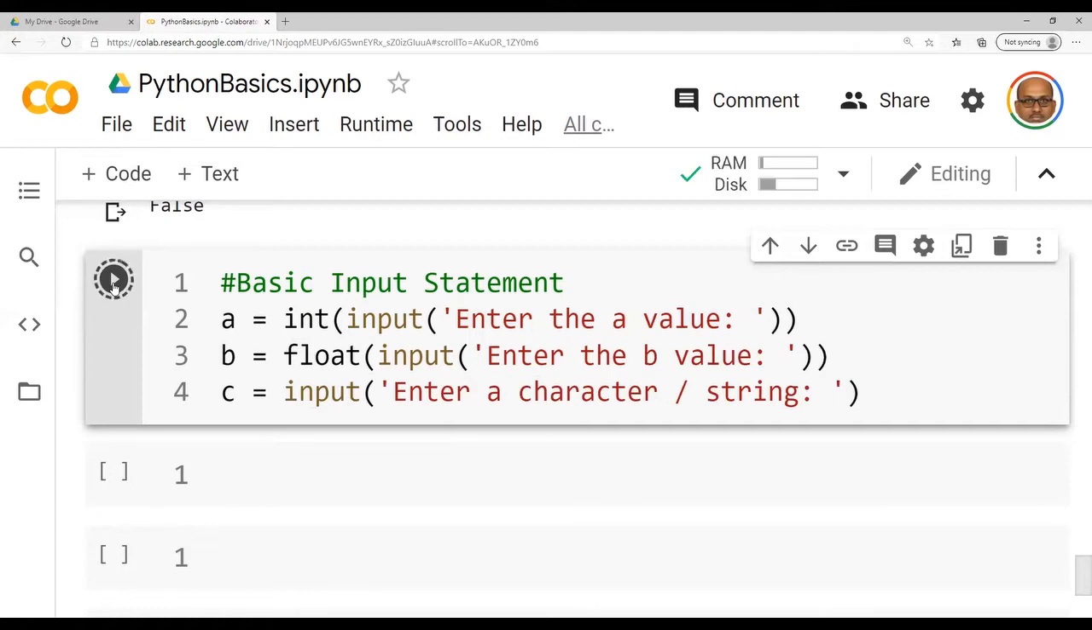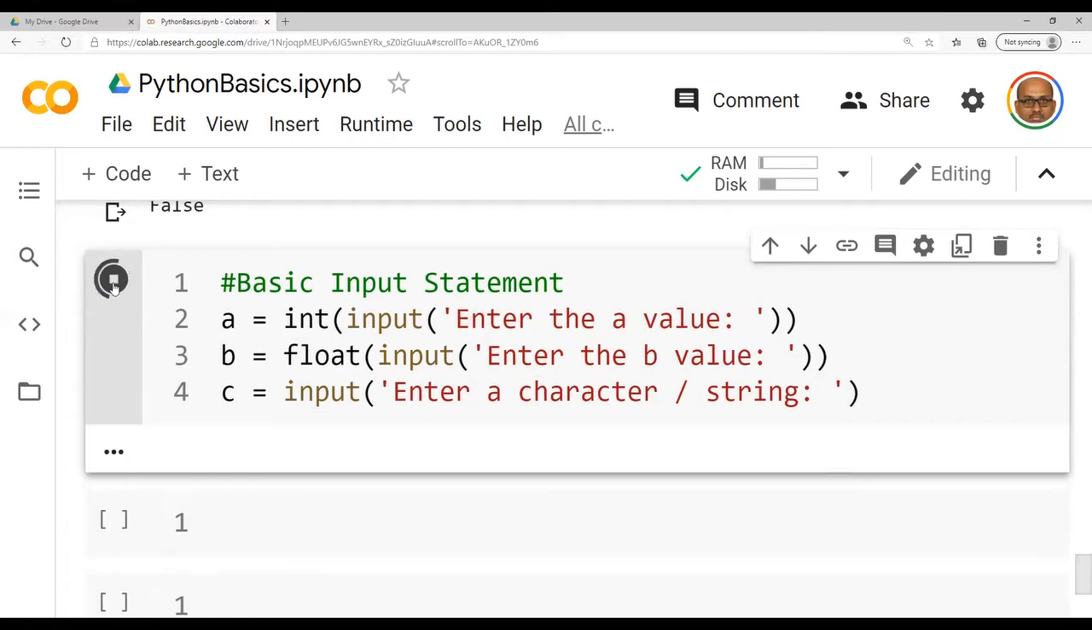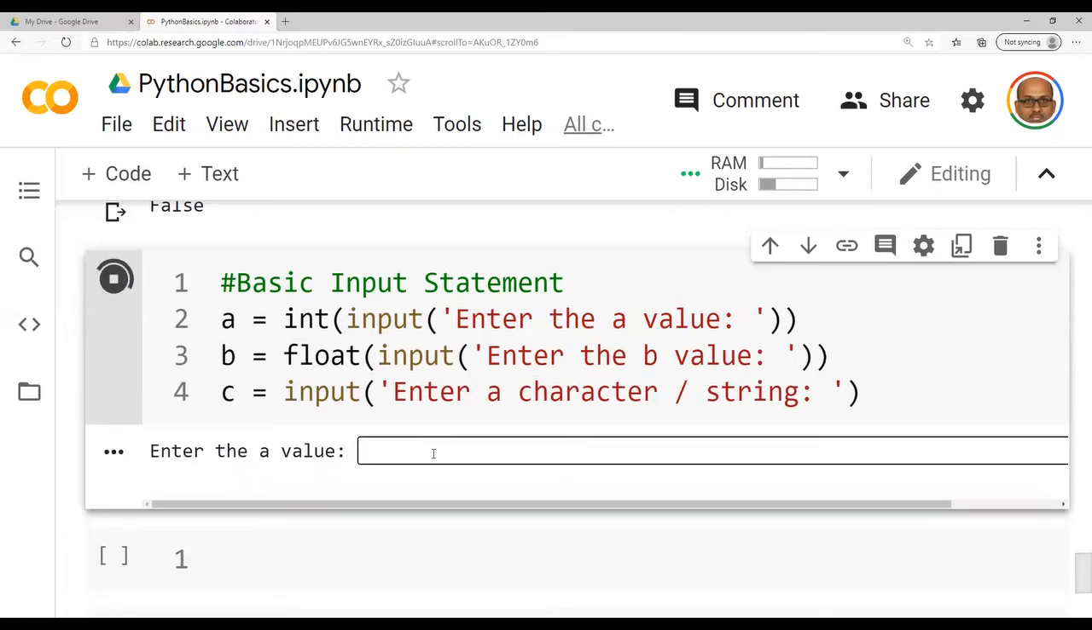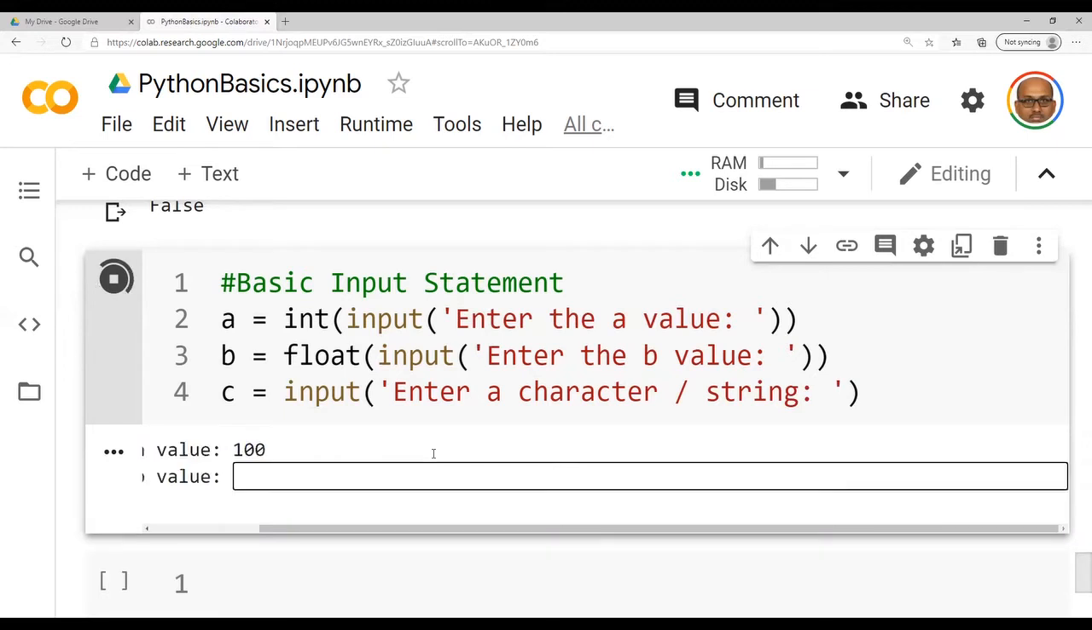It will be asking for input one by one. See here, enter the A value. For A, since I have used the integer, I am giving the number as 100. If you check the second input, enter the B value. I am entering 25.5.